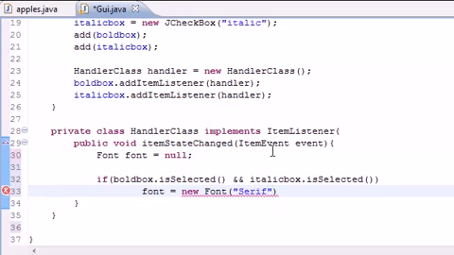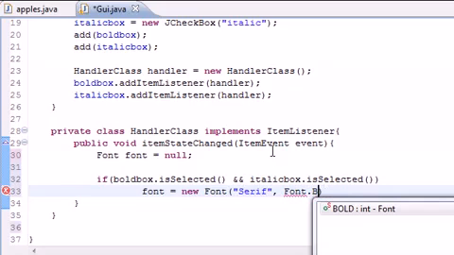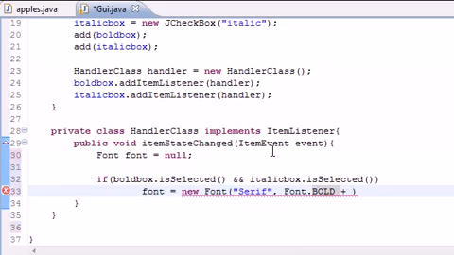First of all, we want to make it serif, just like before. We want to take that font and make it bold, and actually we need that all in caps, I forgot. And we also want to take that font and make it italic, and then we want the size to be 14. So what this means is, if both the bold box and the italic box are checked, then we want to change the font to bold and italics.